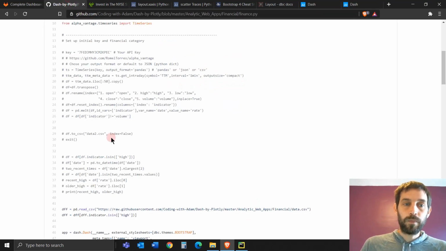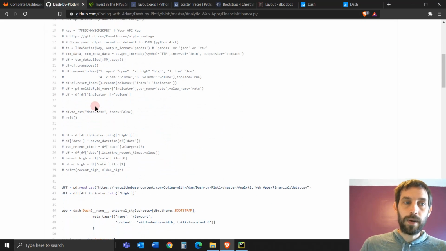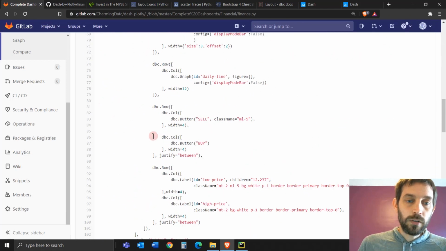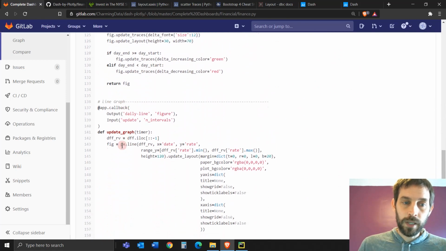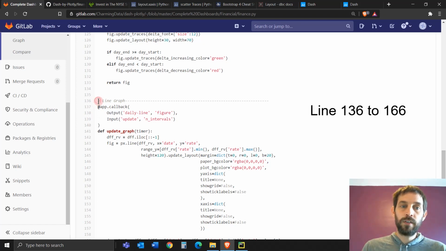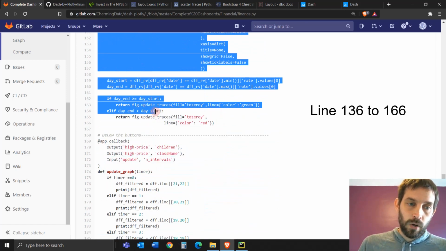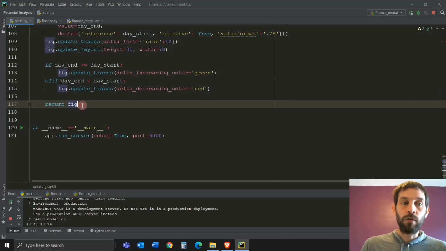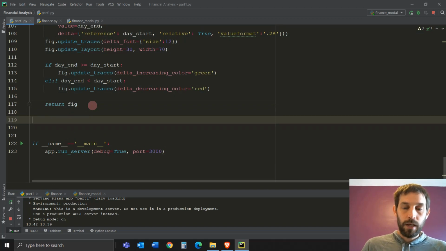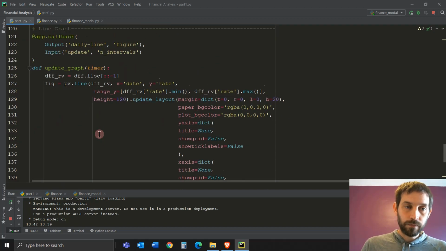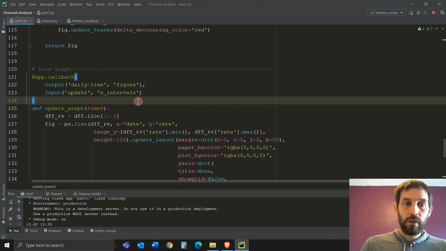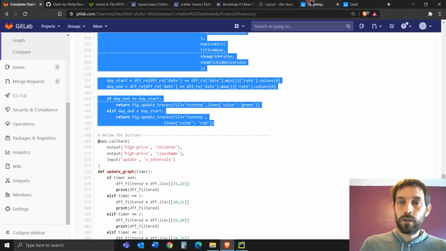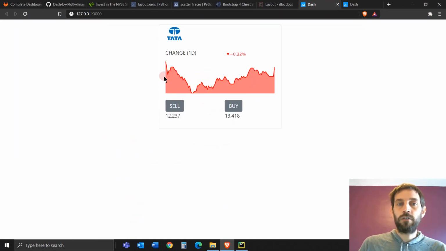So going to the GitHub into this finance.py, I'm going to go into GitLab. It's the same code. And download from right here, copy from line 136 all the way to line 166. Just copy this and paste it into this code from last week. So enter, and just paste it right here. And then just save. And then if you save it and you go back to the code, now you see that we have a line chart, right?